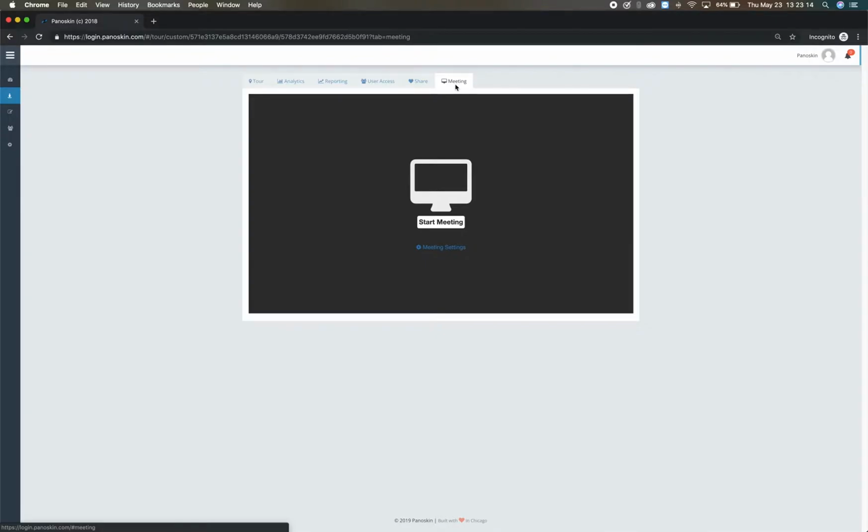Lastly, we have the Meeting tab, which is a guided virtual meeting feature capable of hosting up to 25 people per meeting. This tool is completely web-based, clean and simple to use without requiring your prospects to download any software. Users can view the meeting from any device such as a computer, tablet, or cell phone.